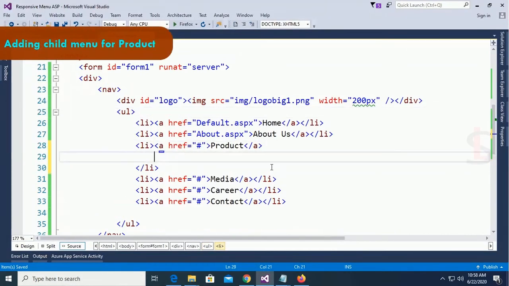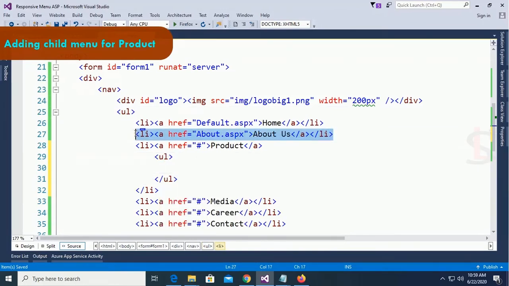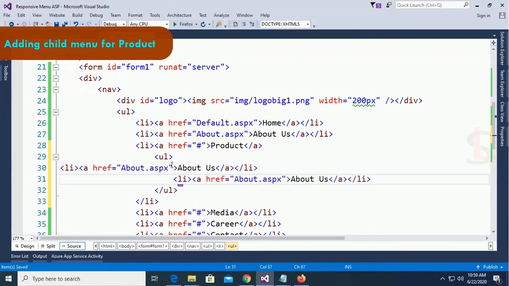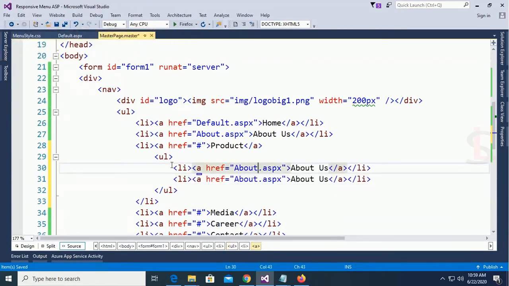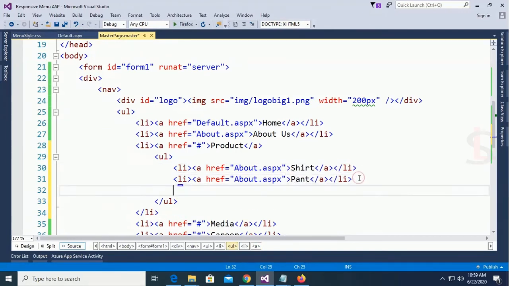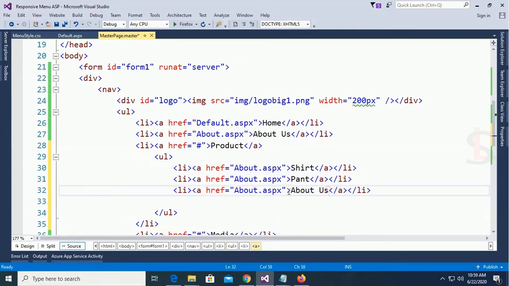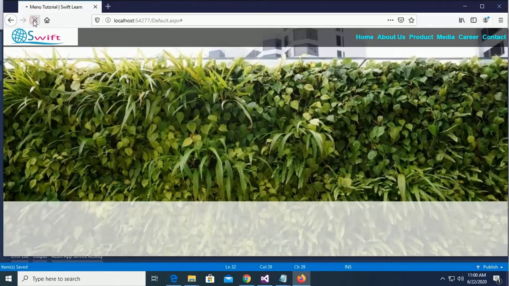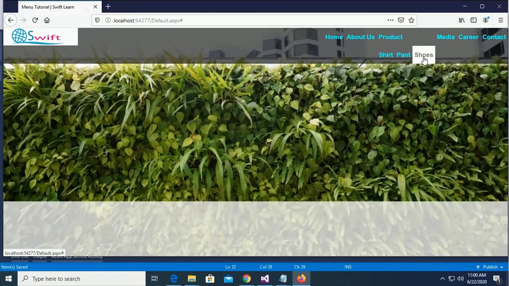Okay, now I'm going to add a child menu for product. You can see in the product menu, I'm going to add child menus. The first child menu is for shirt, the second child menu is for pant, and the third child menu is for shoes. Okay, you can add a web form in each href. I just use hash. But you see that in the product menu, shirt, pant, shoes is added, but it's not like a child menu. It's on a new line.